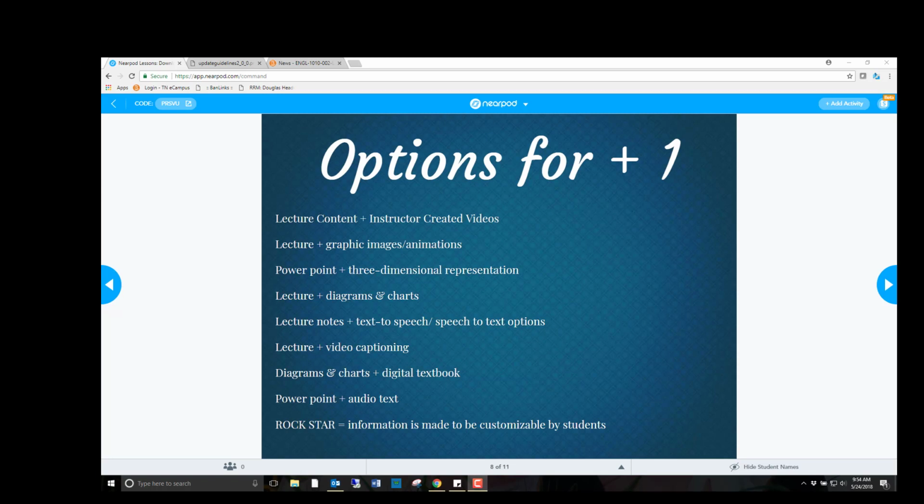You could also do graphic images or create animations. You can create animations with things like Powtoons.com. You can provide three-dimensional representations, and you can offer diagrams and charts. This is hitting more than one learning style, and the learning can be viewed in different ways for different students. So you're offering the exact same information in more than one way.